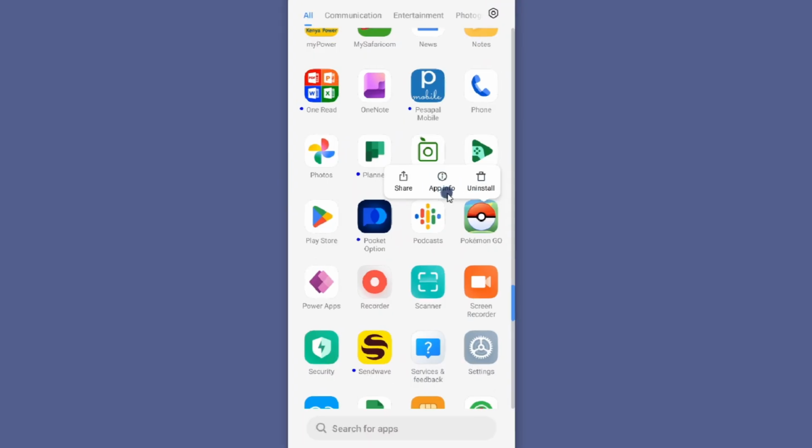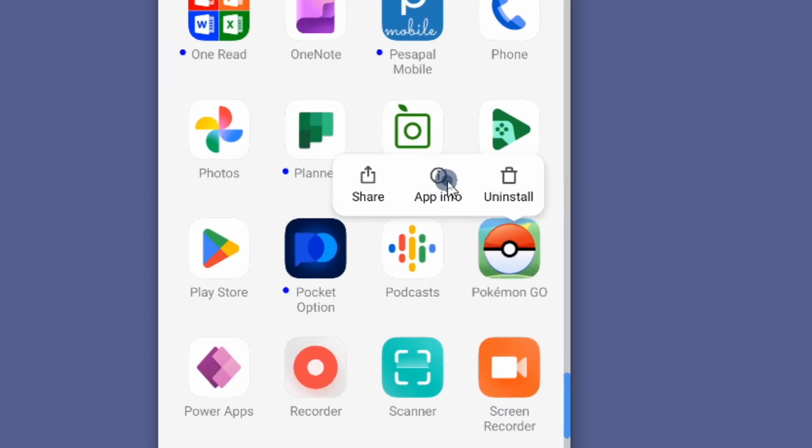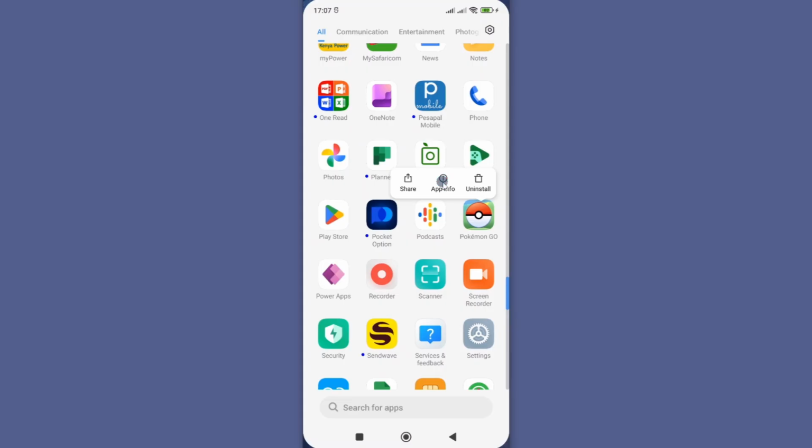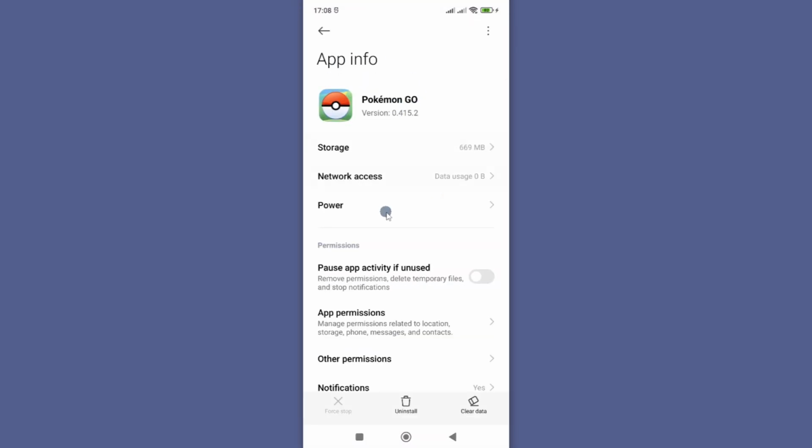If you don't see this, you should see app info option. You can also use this route. If you don't see app info, you should see a settings gear or the name of the app. Tap on any of these to access the Pokemon Go game app info page.